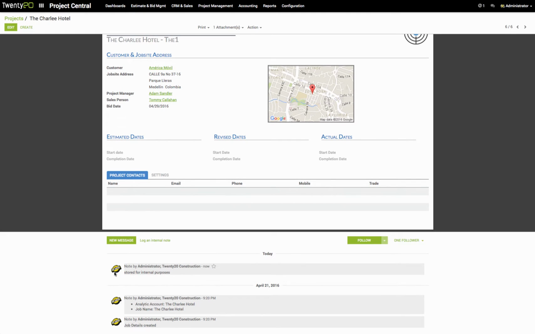So again, another really great way to keep the project stakeholders all on the same page. Any changes, any dates that are changing, or anything that we need to notify those important project stakeholders of, we can simply type it here and they'll receive notification by email.